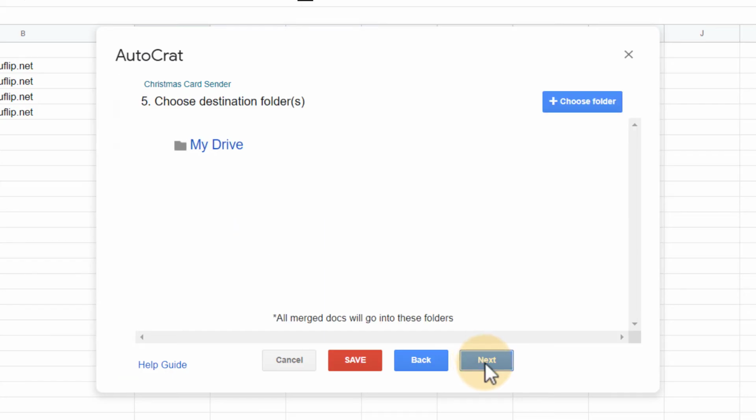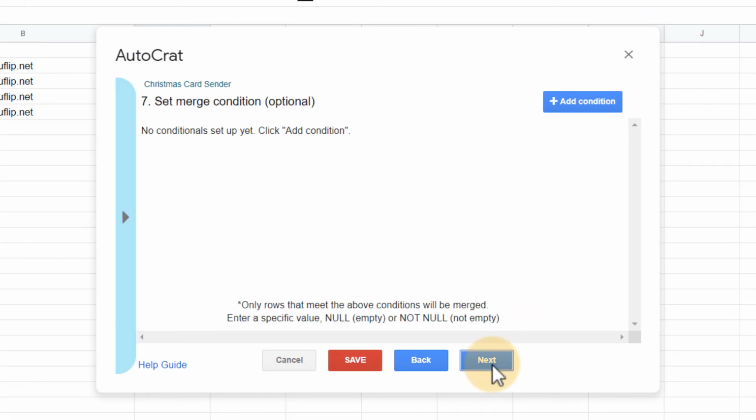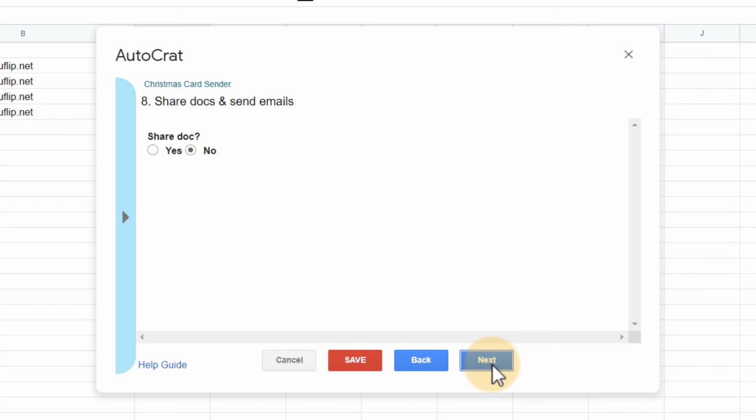Where do we want to store these? I'm going to leave them in my drive, but if you have a lot of cards to send, I would highly recommend you create a separate folder, store them in that folder, not to clutter up your main Google Drive. I'm going to click on next. Next. Do we want any merge conditions? Not necessary. Let's click on next. Now, do we want to share these documents and files and send emails? Yes, we do. So click on yes.